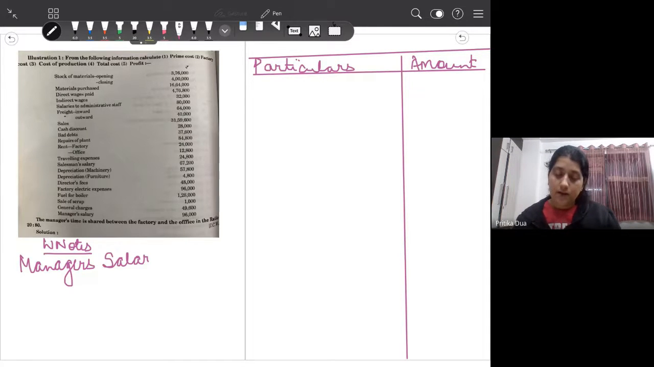Okay, so now here you are given the opening and closing stock for raw material. So we will start with this point to calculate the direct material consumed. In the working notes, I will show you how we are breaking the manager's salary. In the last piece of information in your question, the manager's time is shared between the factory and the office in the ratio 20 is to 80. This question is from your book. 20% of the manager's time and effort is devoted to the factory and 80% of his time goes in the office.